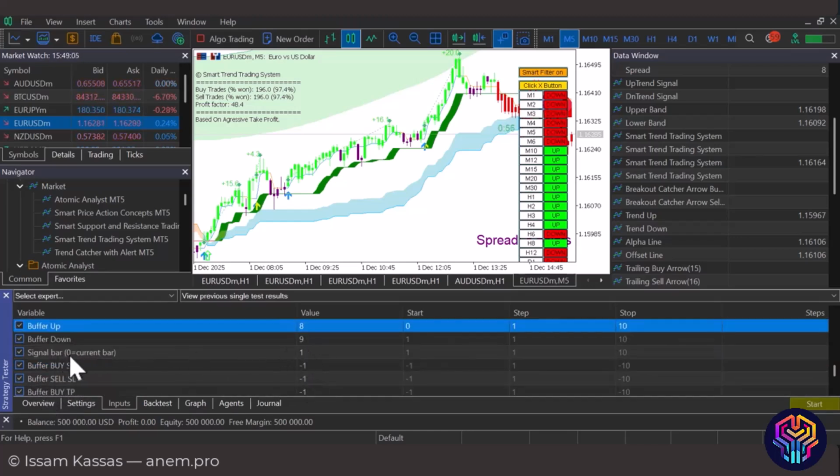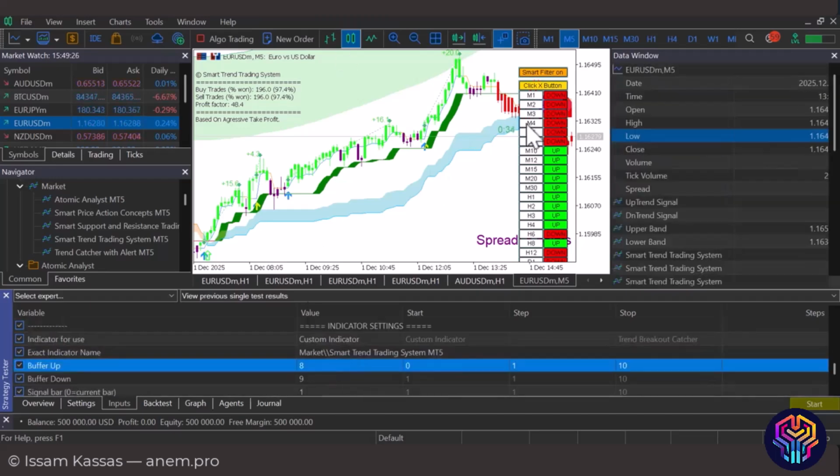Don't change this one here, single bar. If you change it to 0, it's going to work on the current bar, but we don't work on the current bar because the indicators are non-repainting, and that's based on the close of the bar basically. So you're going to have to leave that at 1. Now everything is set up in a way that basically, let me remove this.